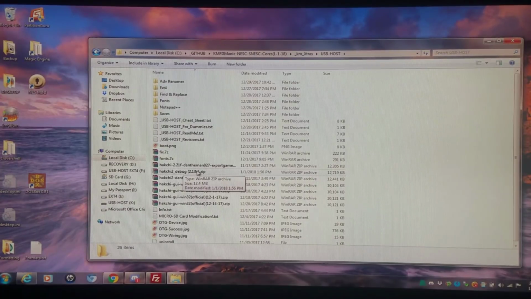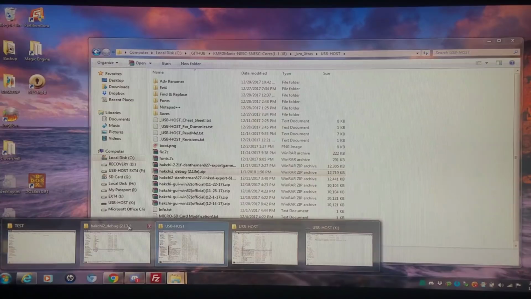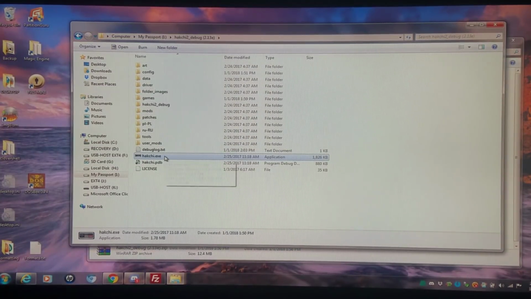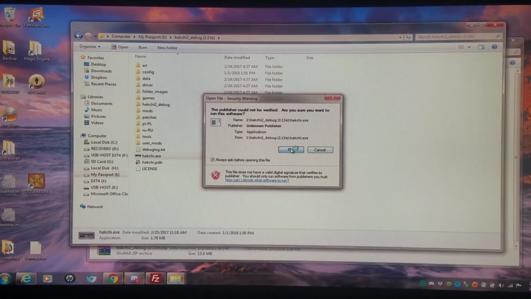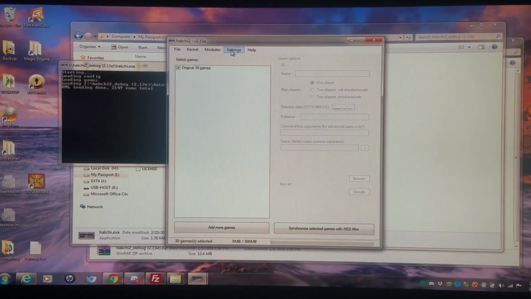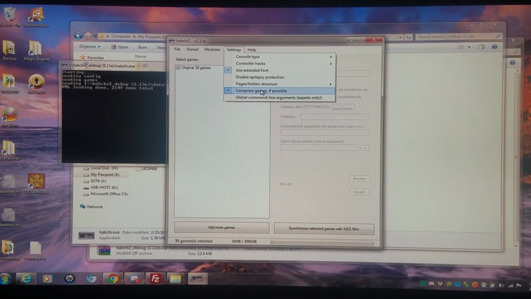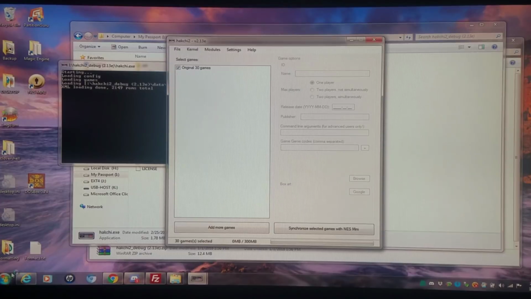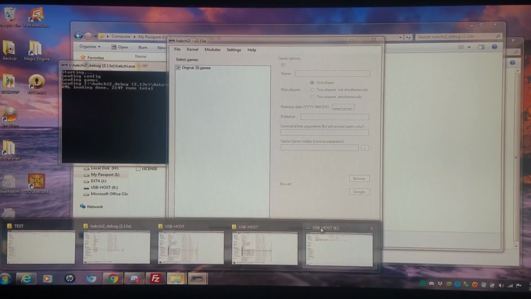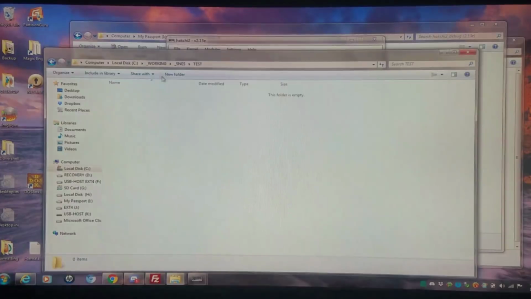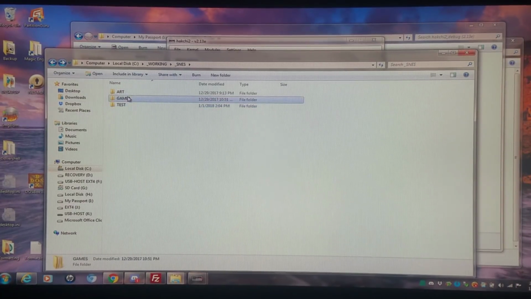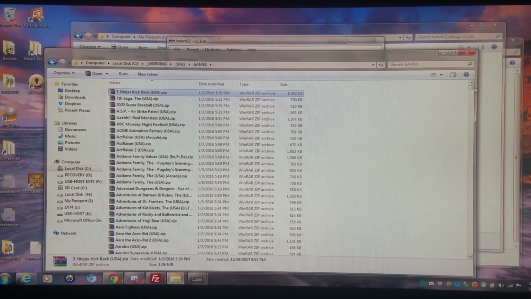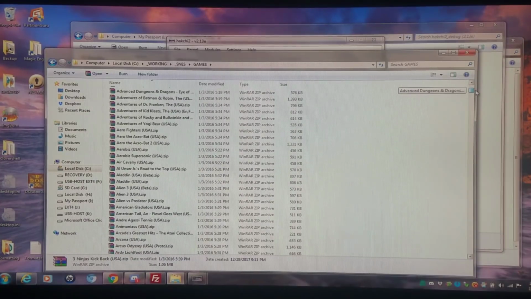It's an older version of HackGD2, and I've already extracted this to my computer. And I'm opening up this specific version of HackGD. Go into settings. I'm going to disable the compress games if possible option. Then I'm going to go to the test folder for my previous video. And I'm going to take a set number of games. We'll do just some of these for now.